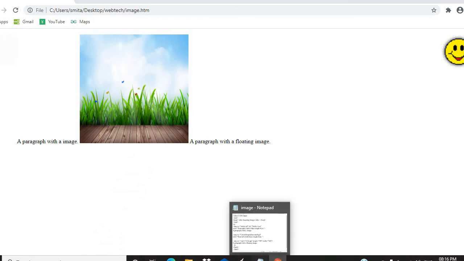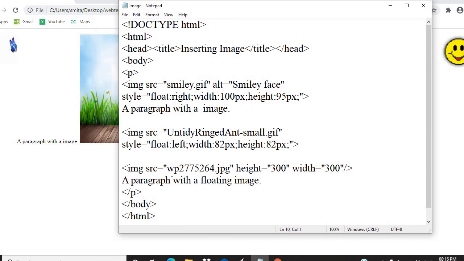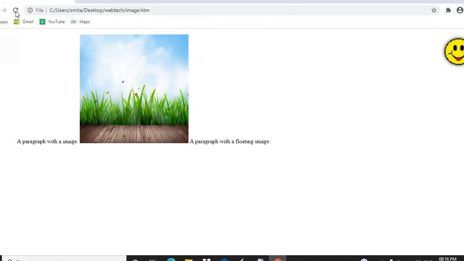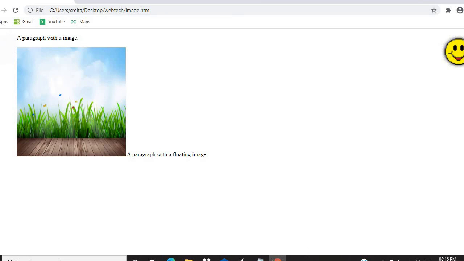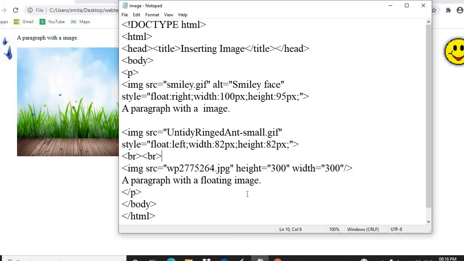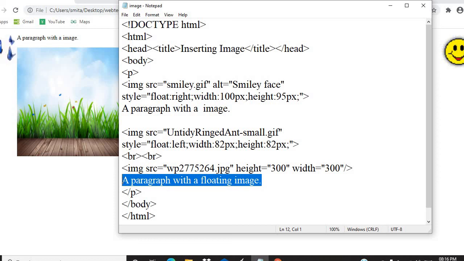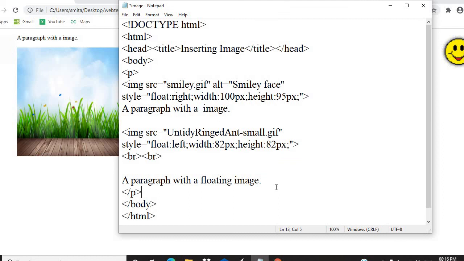Now if I want that image to be down, you can give the BR tag over here. One BR indicates one line break. So however many BR you mention, that many line breaks you will get within your web page. You can see over here. Now I will remove this statement. We will put the image down after my paragraph.